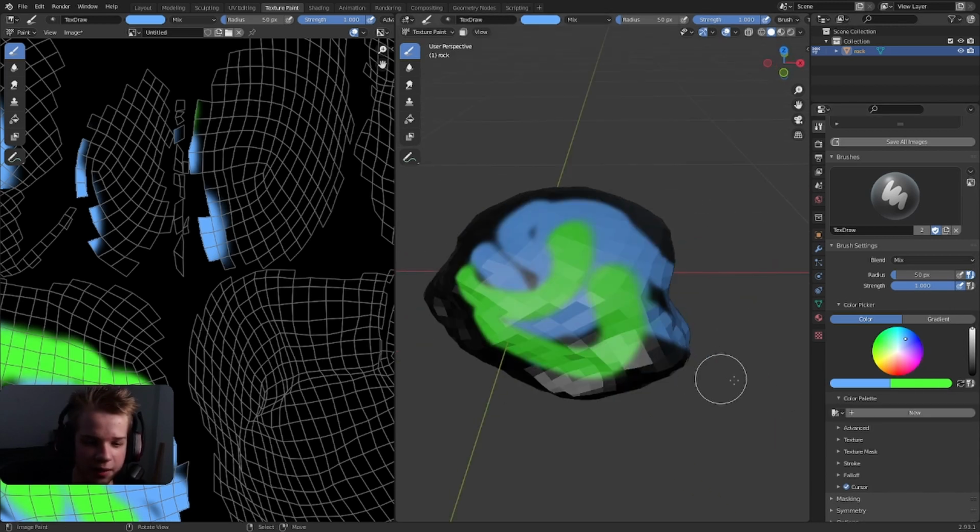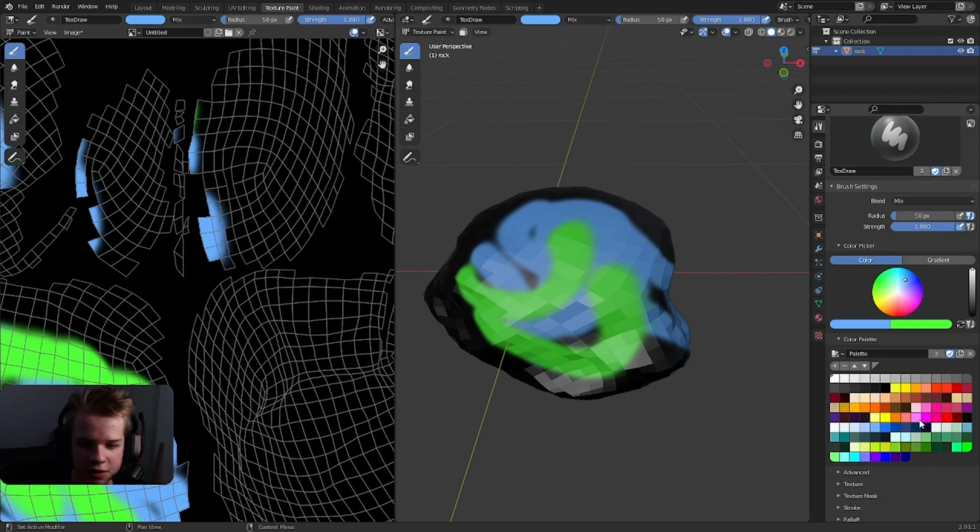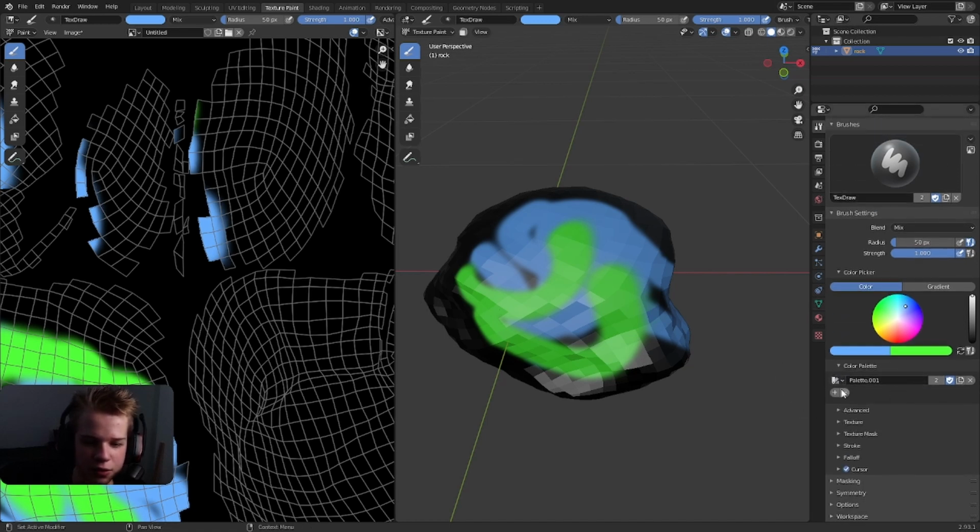So then we just have color palettes. You can just press new and then it'll show up with palette 001, it should be, but yeah. So this is the default palette that Blender comes with, I think. And then if you want to add a color to it, it'll take the color that you've already picked. So if you press plus, it will add it over here, okay?